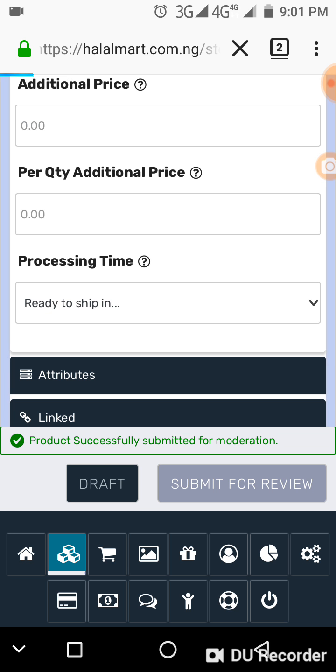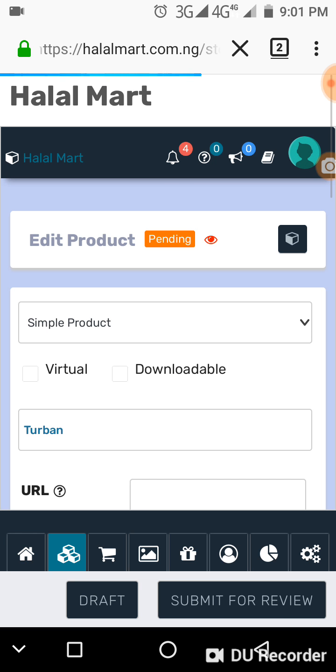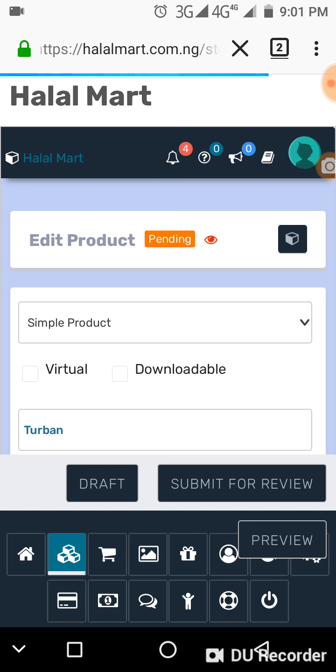Wait for the notification that says product successfully submitted for moderation. The admin will get the notification of your product after the review. If your product pictures and everything is in compliance, then it will be approved. But in the meantime, you can always view your product, how it looks when other customers see it. To do that, tap on this little eye in red near the pending status.